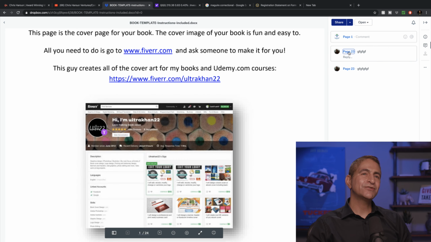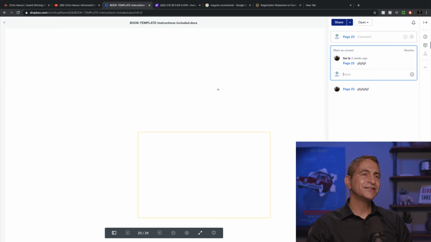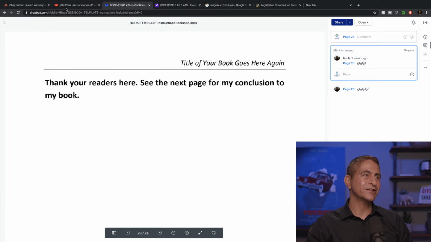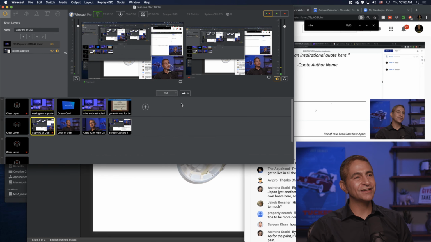Somebody wrote here, page 23. What does that mean? Oh, I guess the images are gone now for some reason. Maybe it's because this is on the non-Word version. This is just within Dropbox, but thank you for that, Liora La. Appreciate that. So anyway, that's how it's done. And if you have additional questions, let me know.